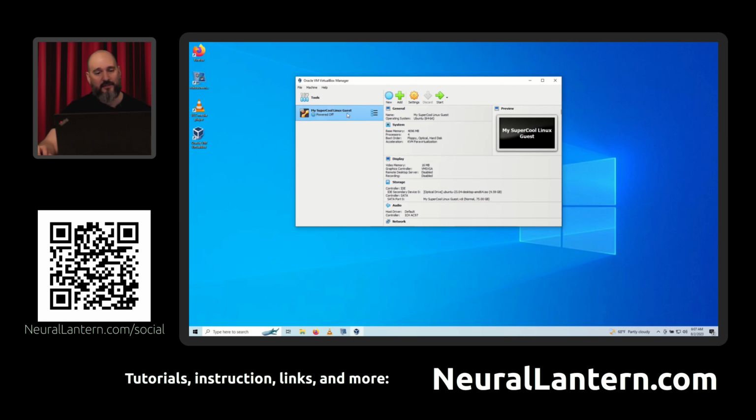Now notice nothing has really changed. We just have a little entry here on the left side in the left pane, it says my super cool Linux guest. That little tab is the entire guest operating system. It's like the entry. So imagine now that you have a bunch of entries, a bunch of tabs below that. You're allowed to do that in VirtualBox. So now how do we get this thing going?